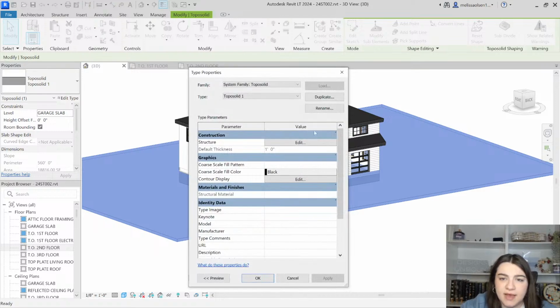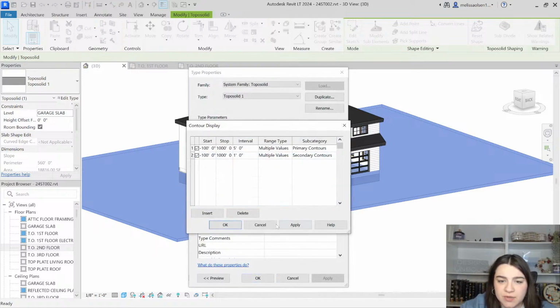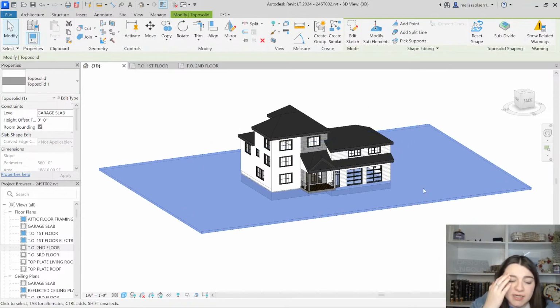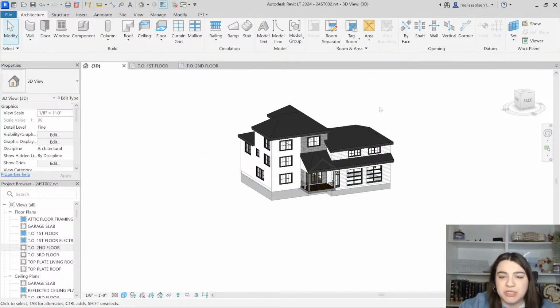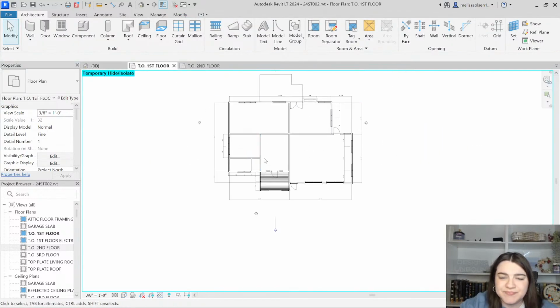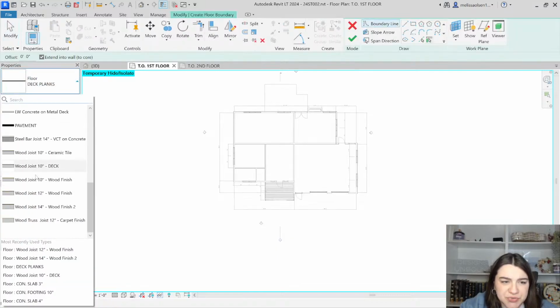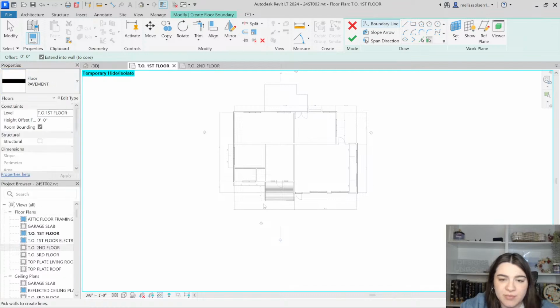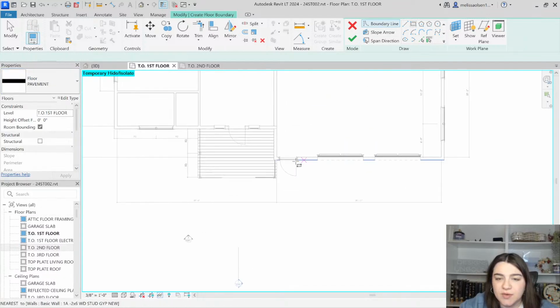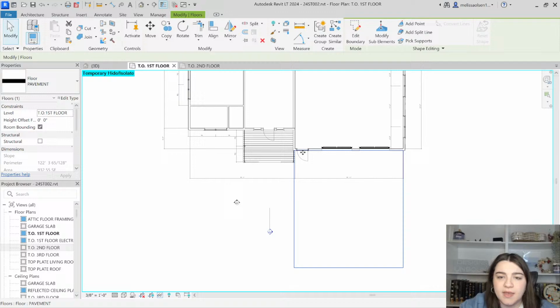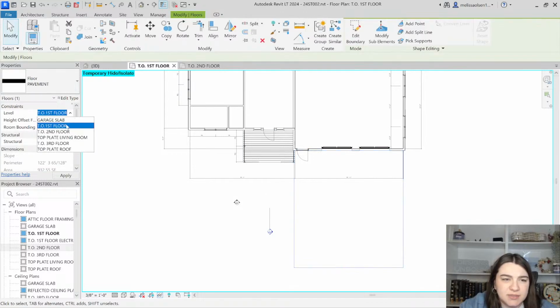Let's make this actually look like green or something a little bit more pleasing. So, because I'm not going to use the Topo Solids today, I am going to do what I would normally do, which is just create a floor slab. And I'm just going to do pavement for where I'm going to have the garage be. And again, we want to put that on the garage slab.